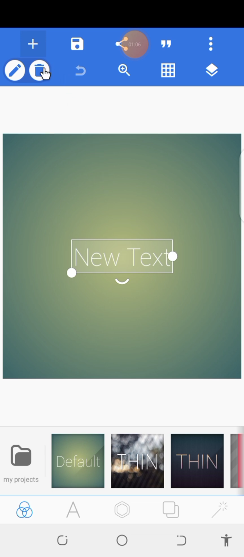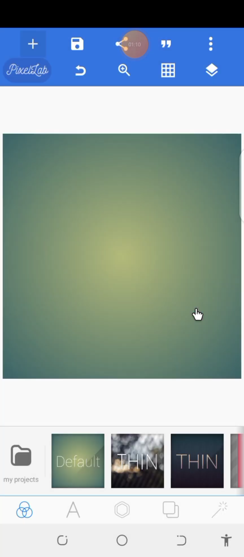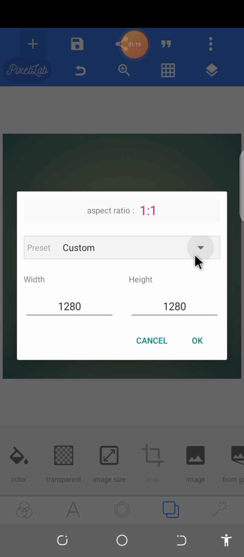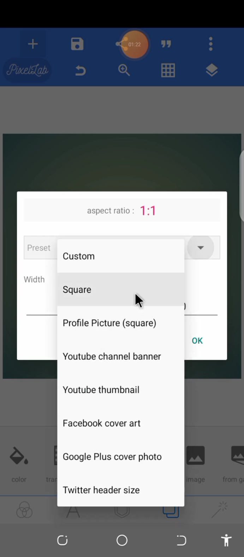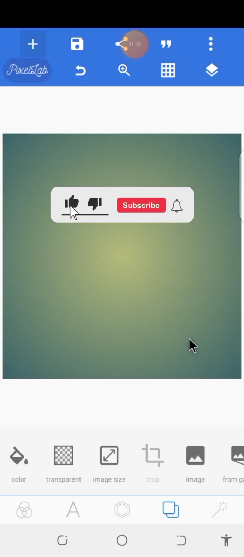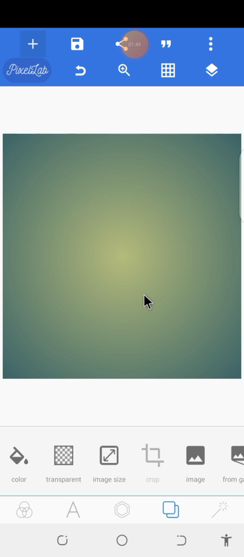So what we need to do is delete this text because we don't need it. In creating a YouTube profile logo, the size of our canvas will be a square size, which I'll be choosing. So I'll be choosing a square size, which is 1024 by 1024, so the width will be 1024, then the height will be 1024. So take note of that. That is one by one. So we have created our size, which is our canvas size.